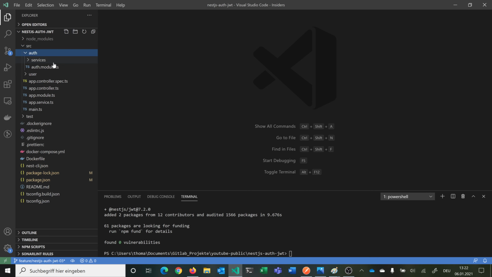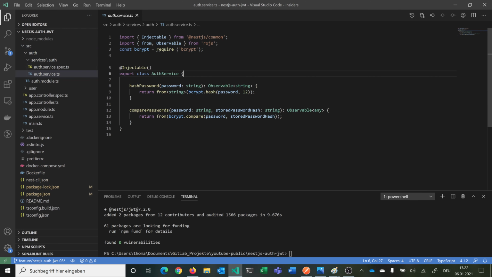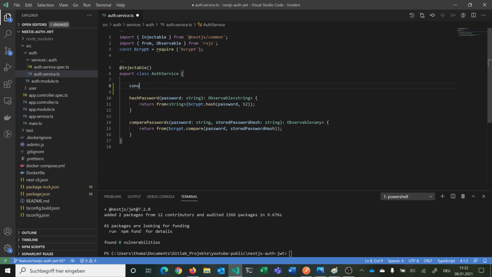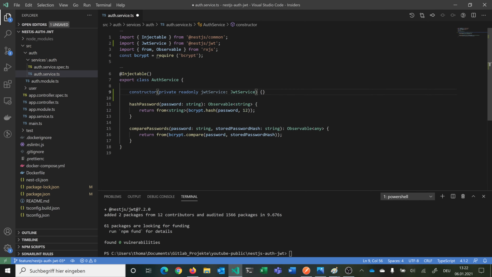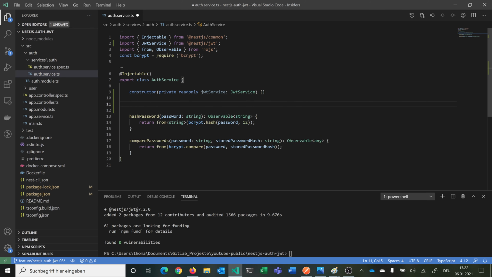So we go to our Auth.service here, and we go into our constructor. And here we simply add our JWT service. You can see it here coming from our NestJS JWT package. And with this, we want to generate a JWT.